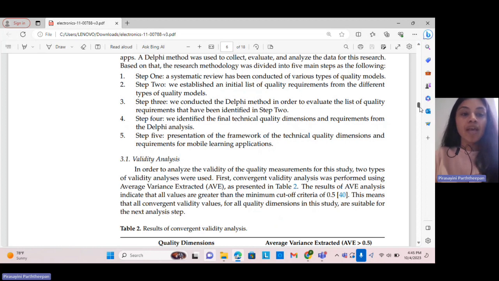The purpose of this step is to gather a broader understanding of the quality dimensions and criteria that have been proposed in the literature. And when you see the next step, that is to establish an initial list of quality requirements. So based on the findings from the systematic review, create an initial listing of quality requirements for mobile learning application. This list should encompass the technical aspects of quality as well as other related criteria that emerge from the review. This step involves synthesizing and organizing the information gathered.